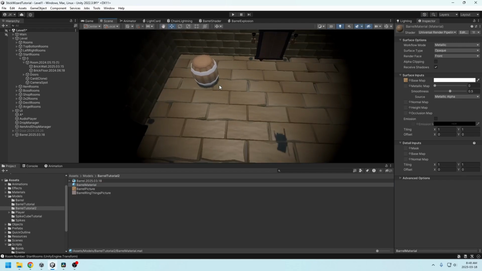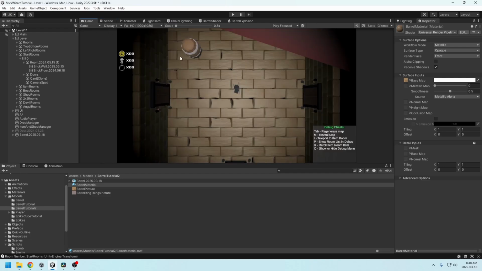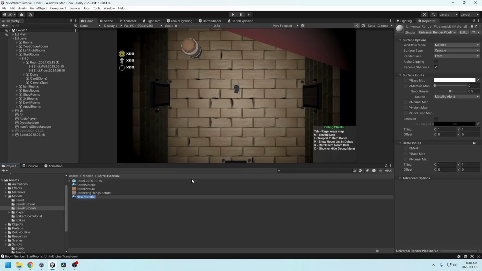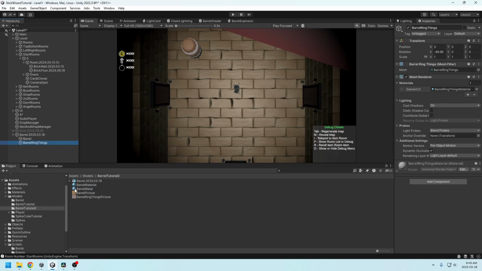And you can see that it gets this nice texture. And if you look at it from the top down, I think it looks pretty good. So we also need to do the metal. So let's do that. Create material, barrel metal. And we can drag the barrel ring thing picture into that one. You could drag this onto the barrel ring things from this. So you could just take the metal, drop it right here, and that's looking great.